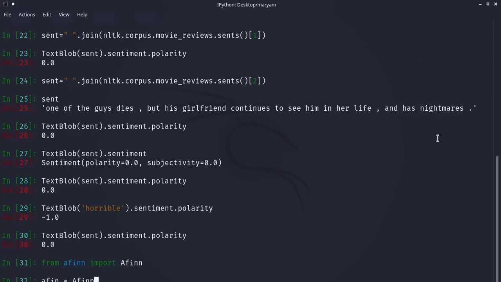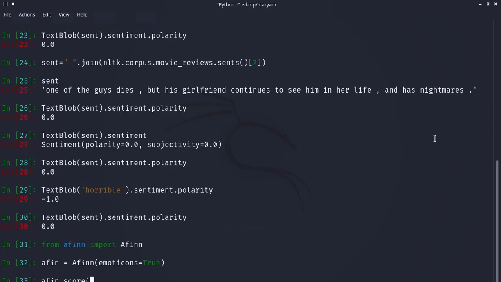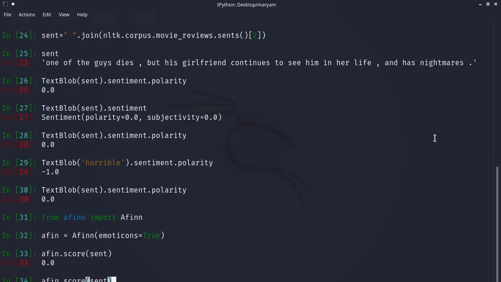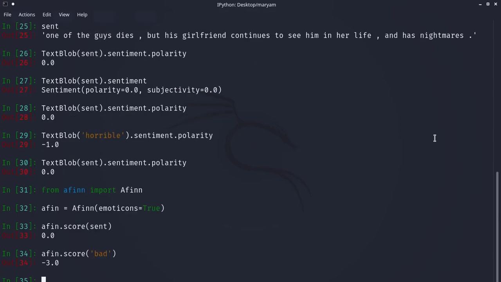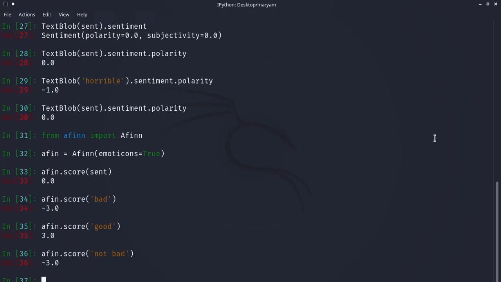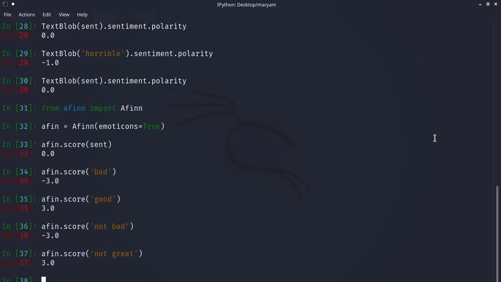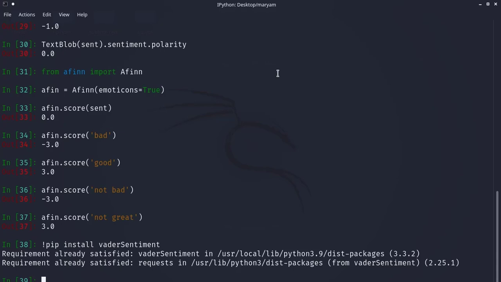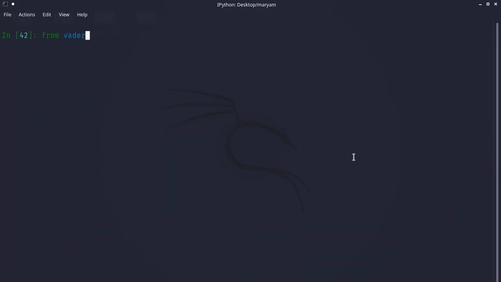Import OSINT. Then define an OSINT object type and set the emoticon's parameter to true. As you can see, the result is a very random number. OSINT does not have the ability to detect negations. Then install Vader Sentiment. And enter the Vader in this way.